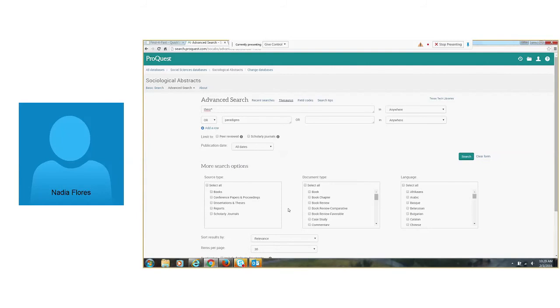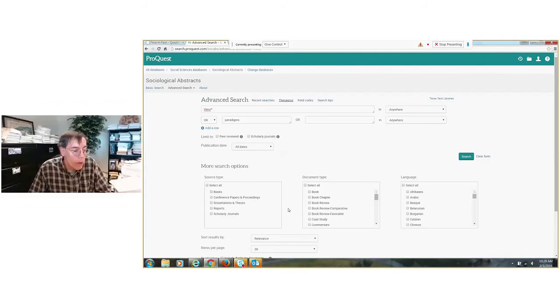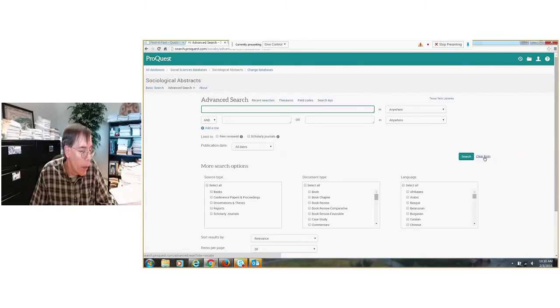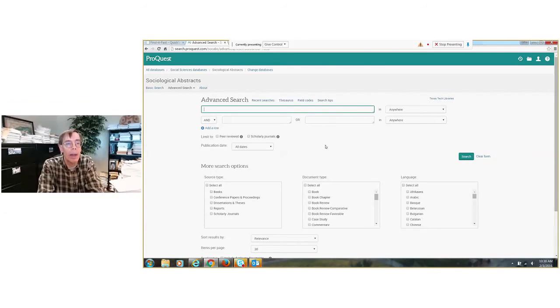Okay, let me show you something else. Suppose you want to search for articles in a particular journal. Let's say you want to find articles on ethnomethodology that have appeared lately in a journal called Qualitative Sociology. I'm going to click on Clear and remove the old search terms. And in the first search box, I'm going to type in my topic, which is ethnomethodology.